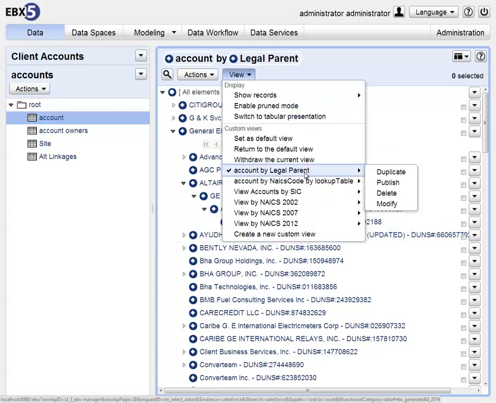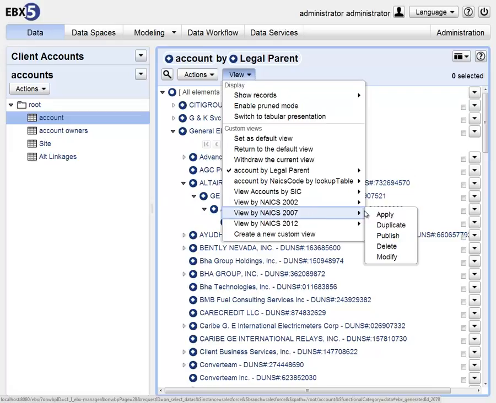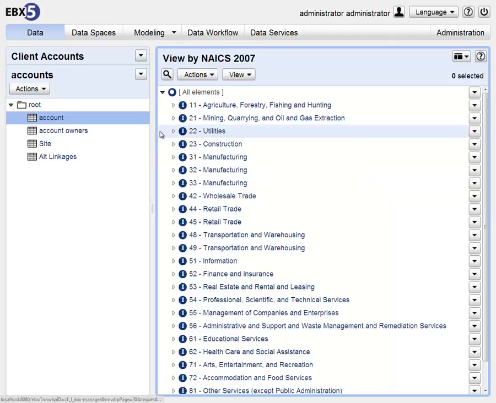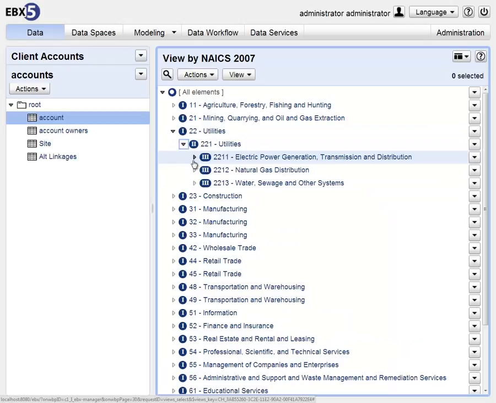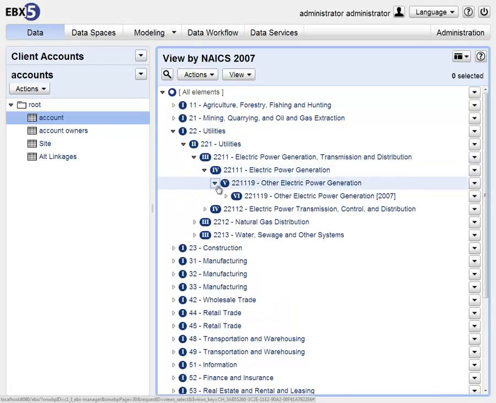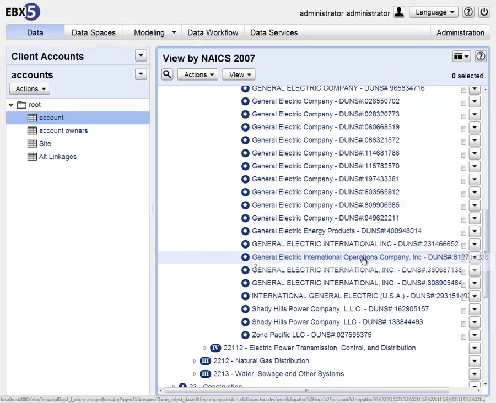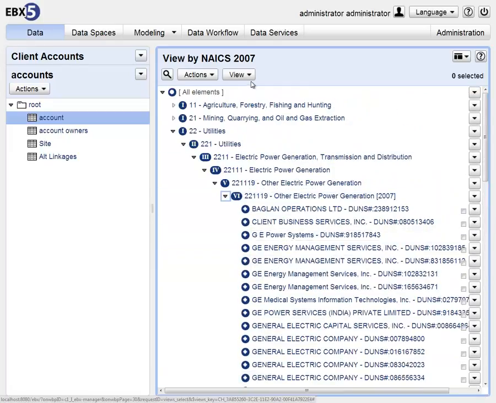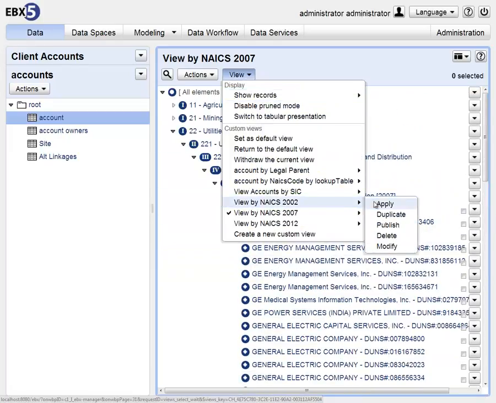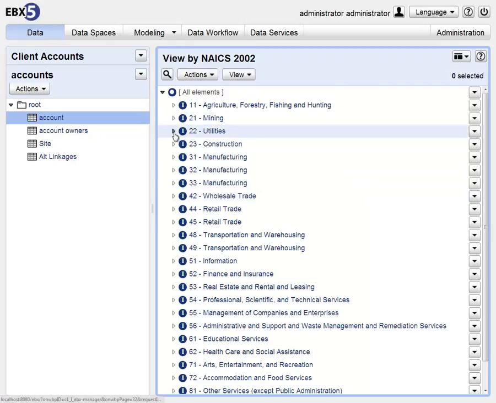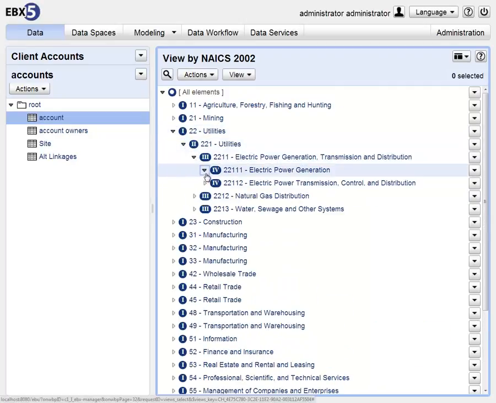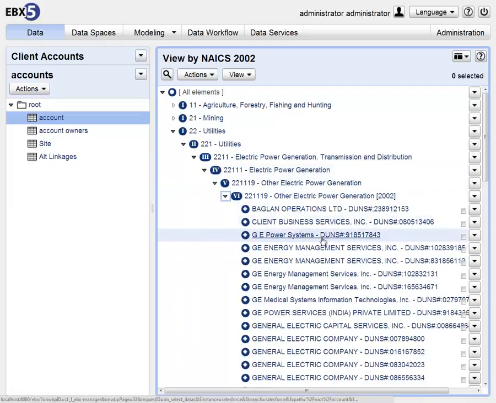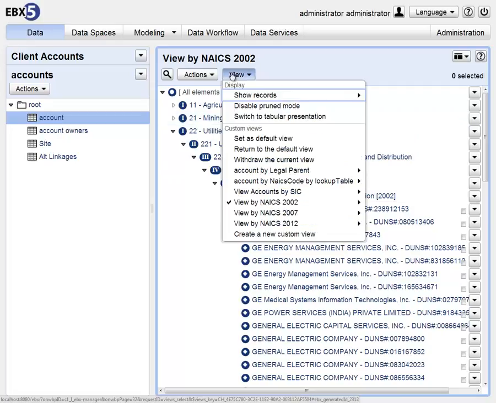Take that view, and instead of looking at it by legal parent, let's look at it by NAICS 2007. So if I'm looking at NAICS 2007, I go through here, I can drill down to electric power generation, and then I see all the companies that have been coded as electric power generation. Or, because we have access to the crosswalk, view that by NAICS 2002. So again, I can view all of the different companies that have been listed as having other electric power generation as their code. And then the last thing is to actually show you what it looks like when we move to NAICS 2012.